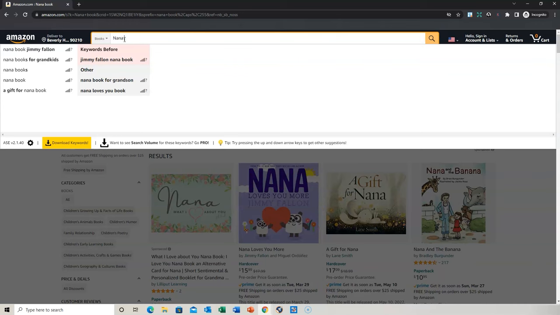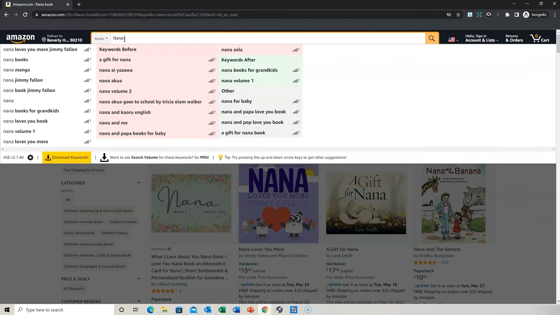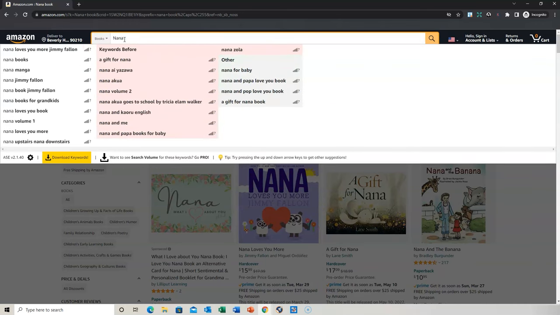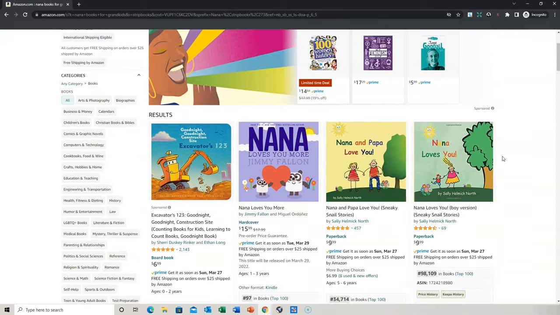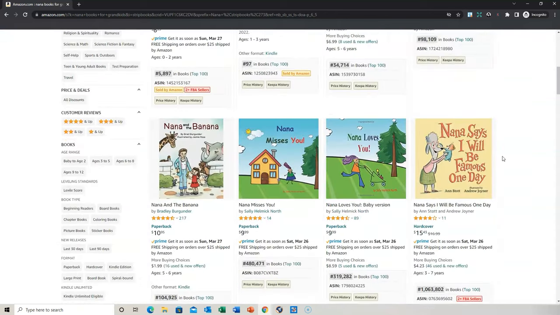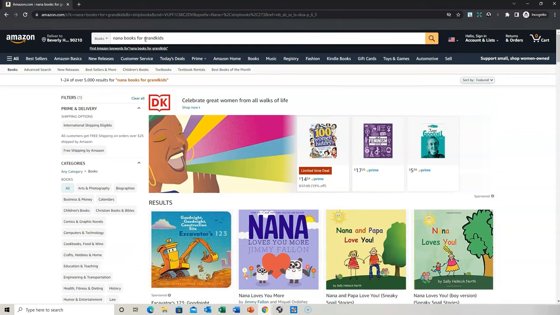And if we just write Nana to start with, we do a space. Nana books for grandkids. Let's have a look at that. So we're looking for probably low content books when we're doing our search. 5,000 results, so it's bringing it down more. So that's under Nana books for grandkids.